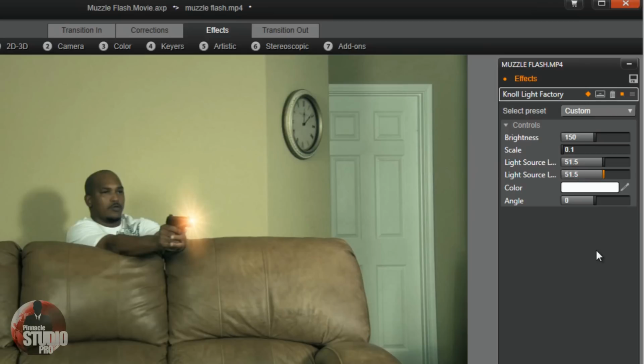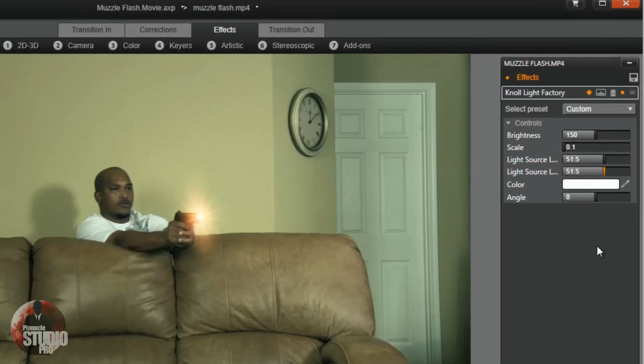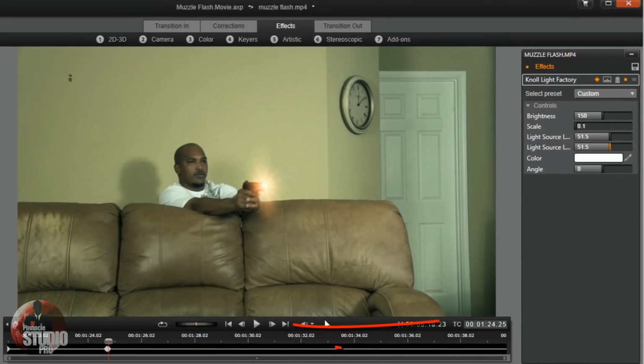What this does, it just helps to make it look like light is coming out of it. It just helps to sell the effect a little bit more. So I'm going to move forward two more frames using the step forward button.